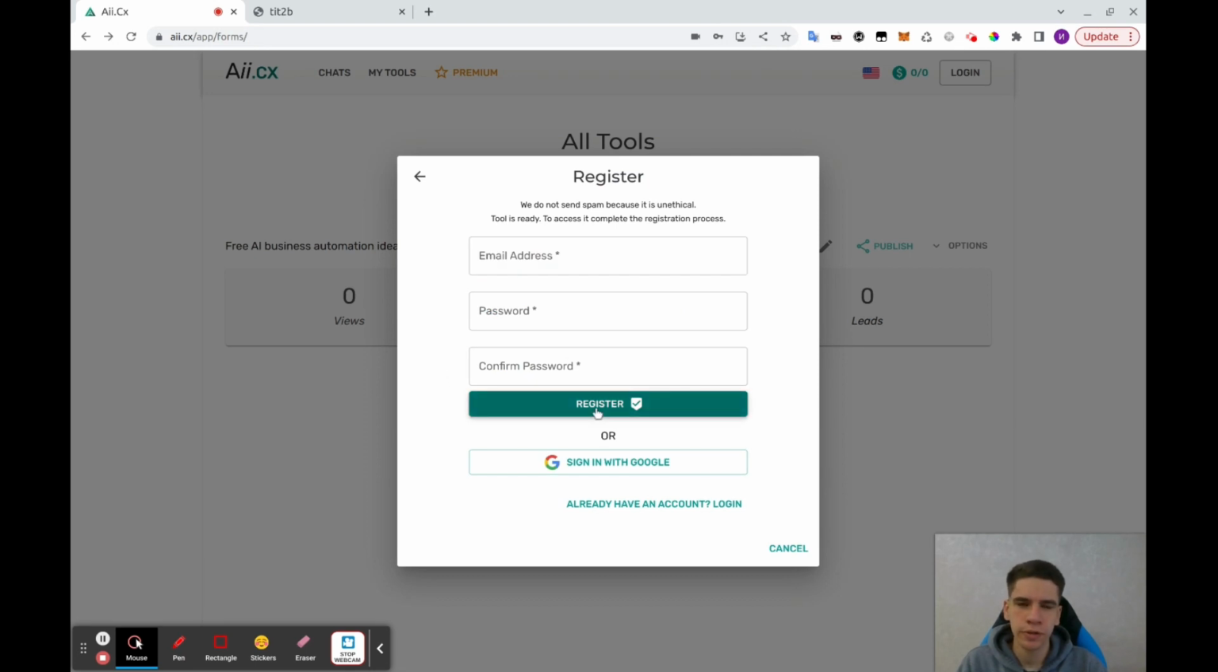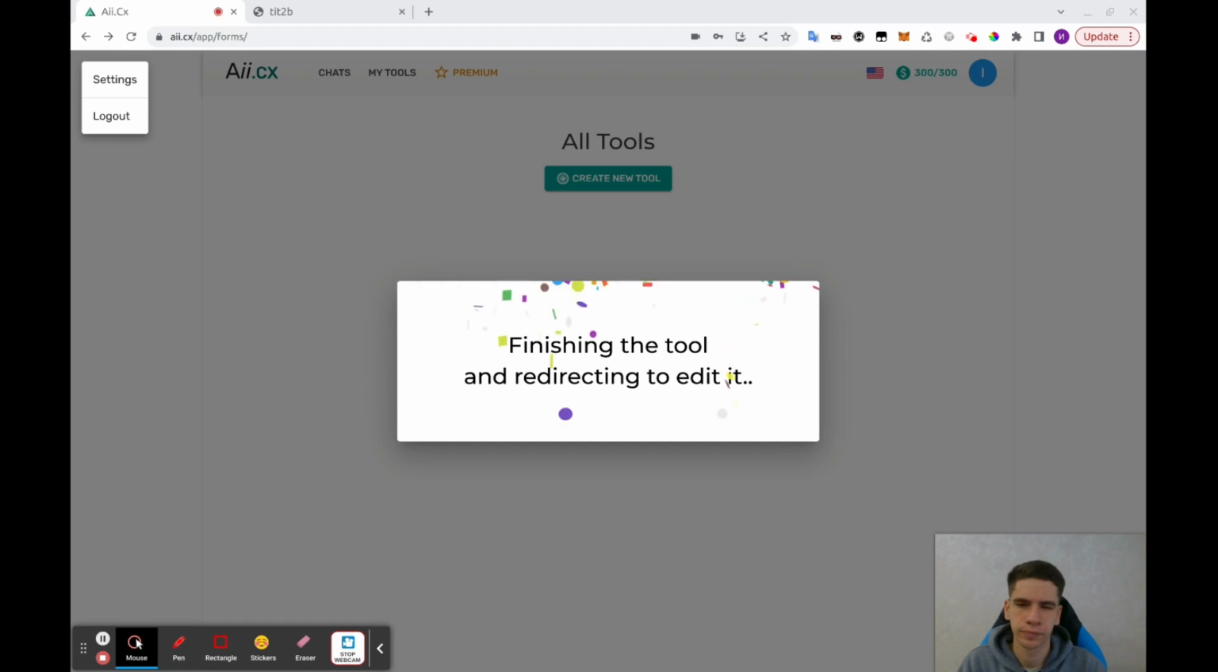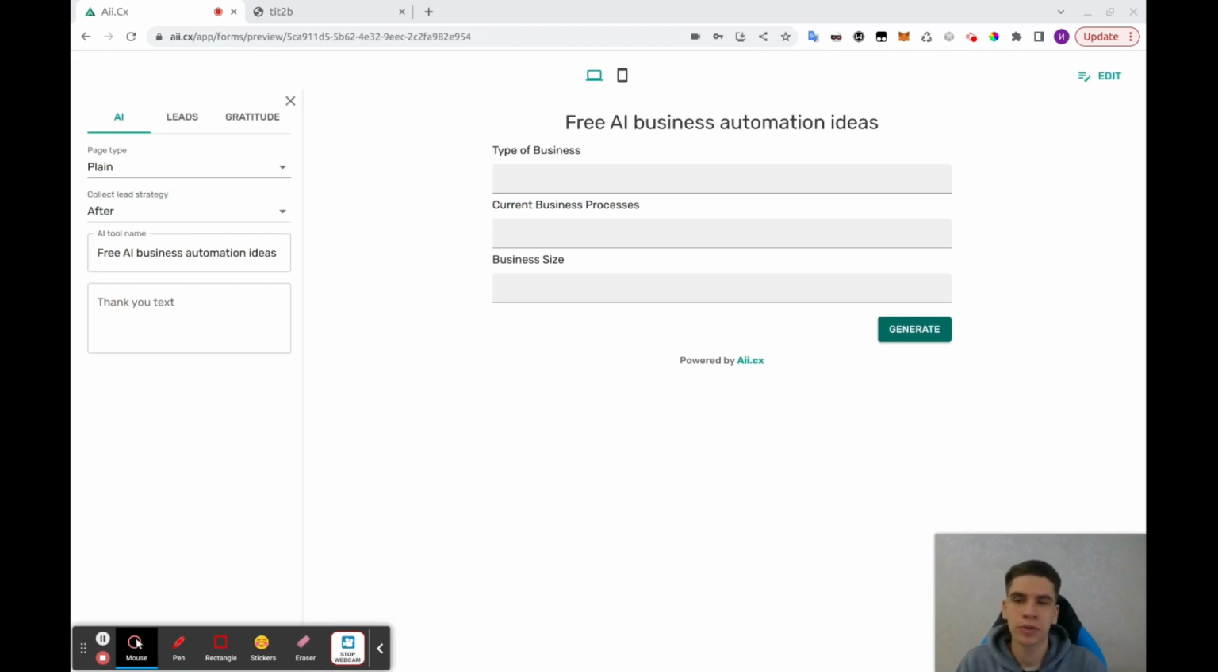Here we should register in the AiiCX service, so we can just sign up with Google. Our tool is generating now, and we need to wait a little bit. So after 10 seconds, our tool has already been created. Here we can see a preview of our AI tool. Also, we can test it now. We can see here fields: type of business, current business processes, business sites. Our client will fill out these fields on our website.